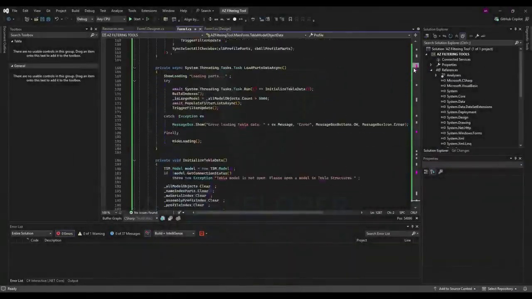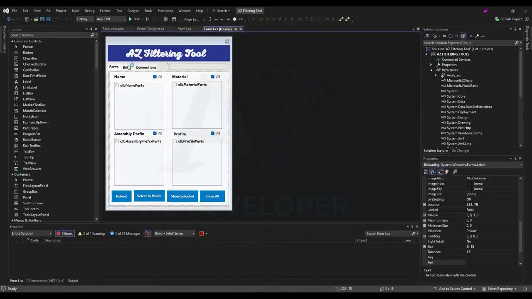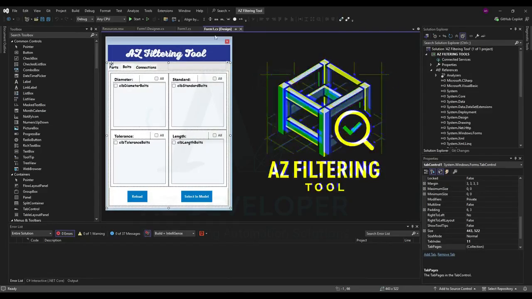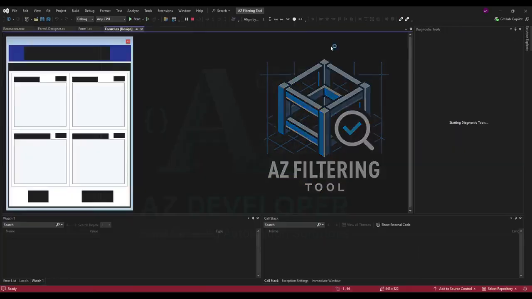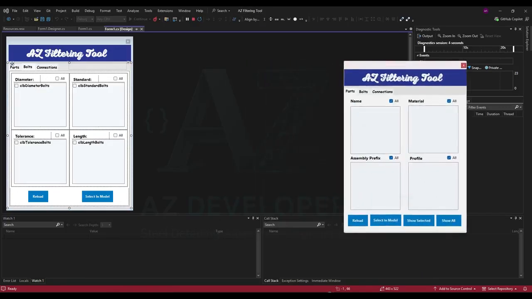Hello everyone. Today I'm excited to share another useful tool I personally needed while working on my projects. It's called the AZ Filtering Tool. The app has three main tabs: Parts, Bolts, and Connections.